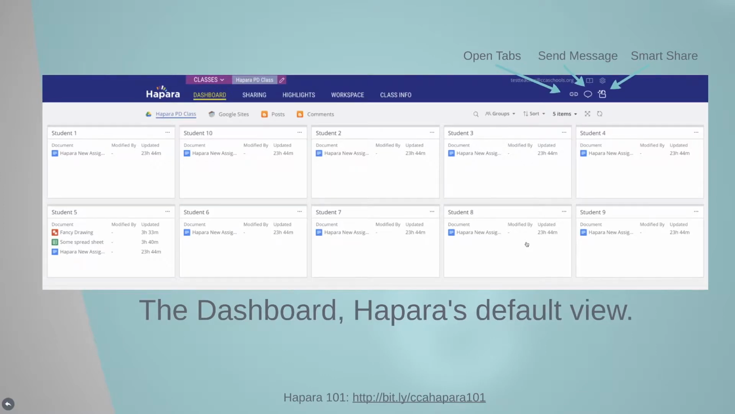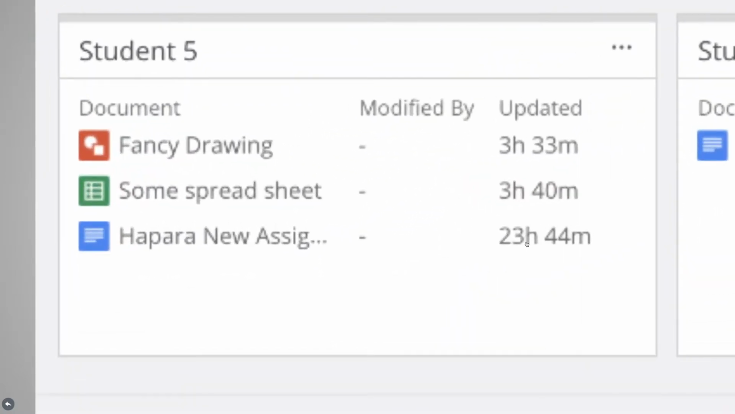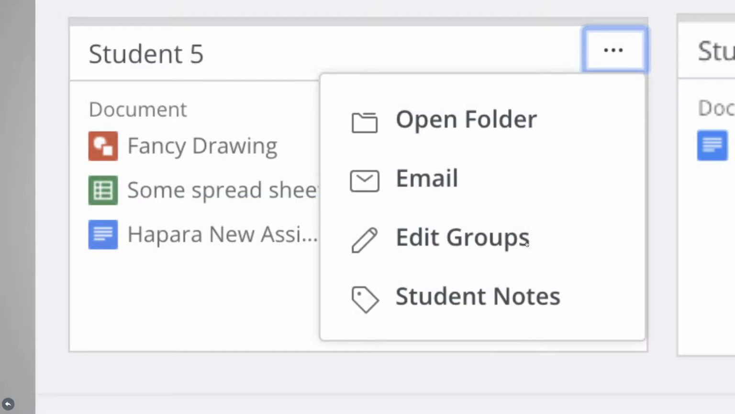Now that we've seen a little about the tools in the upper right, let's move down the page and see what we can do with student folders. Here we can see that Student 5 has a fancy drawing, some spreadsheet, and a Google Doc called Hapara Assignment in their class folder. Let's take a look at the options in the context menu in the upper right of the student box.